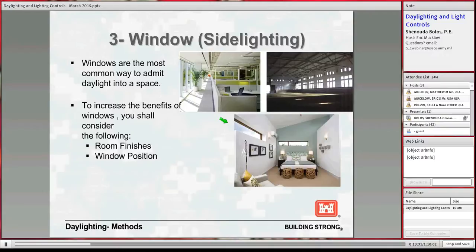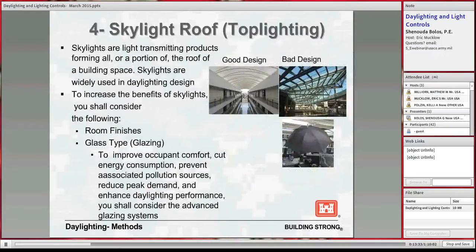The next slide. Skylight roof. It's basically an opening in the roof that allows daylight to enter the building. How can we increase that? We have to consider two items.